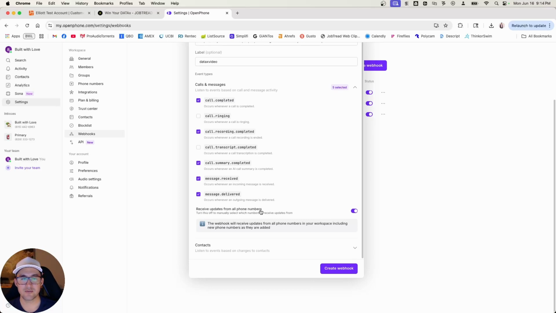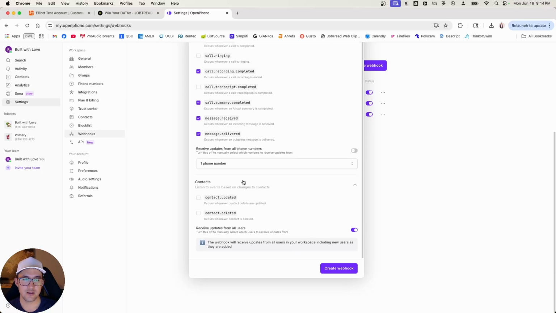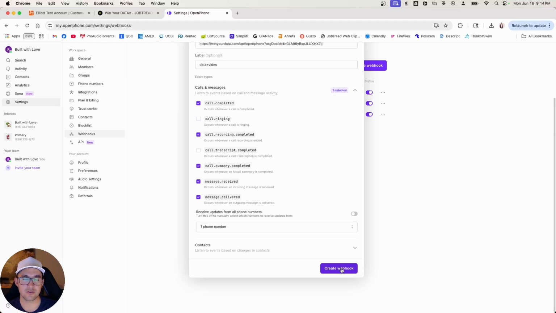And then we can receive updates from all phone numbers, or just pick the phone numbers you want. So let's say you had a personal number and an office number, or you had estimator, sales, office, like a bunch of different numbers. You could track all of them or just one of them. So we're just going to do my office number here, and we actually don't do anything here, not yet. We will in an update, but not right now. You're going to create the webhook.